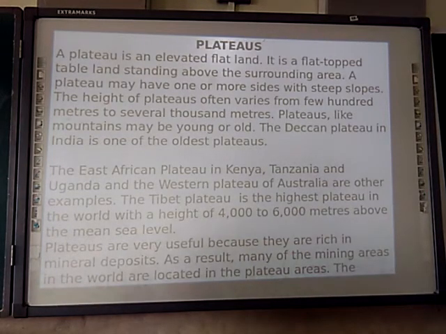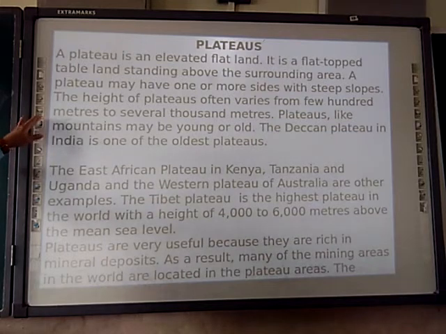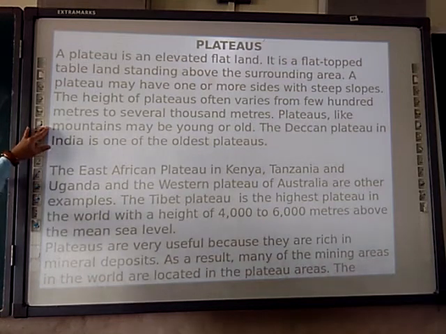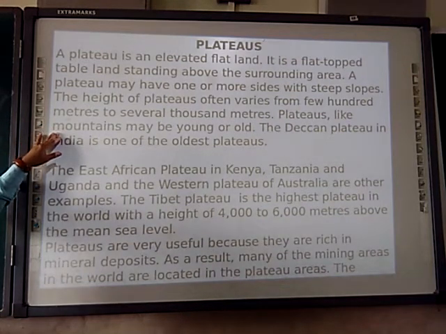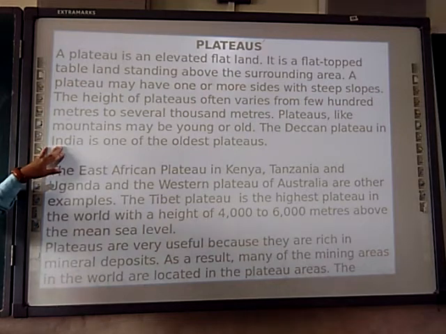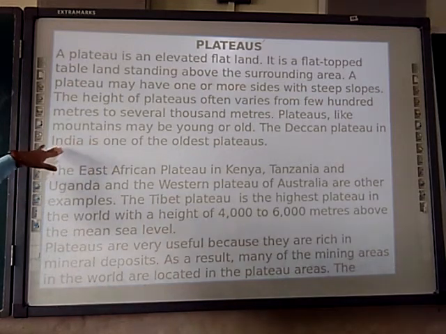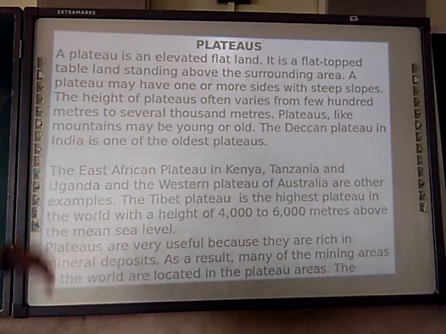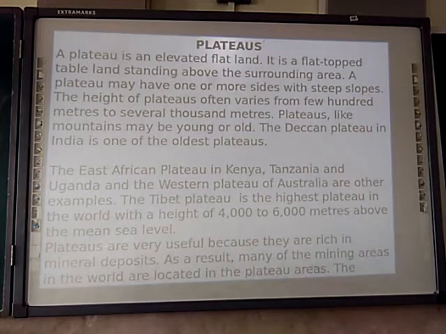Next, plateaus. A plateau is an elevated flat land. It is a flat-top tableland standing above the surrounding area. A plateau may have one or more sides with a steep slope. The height of a plateau often varies from a few hundred meters to several thousand meters. Plateaus, like mountains, may be young or old. The Deccan Plateau in India is one of the oldest plateaus. So please see it. This is talking about what a plateau is.